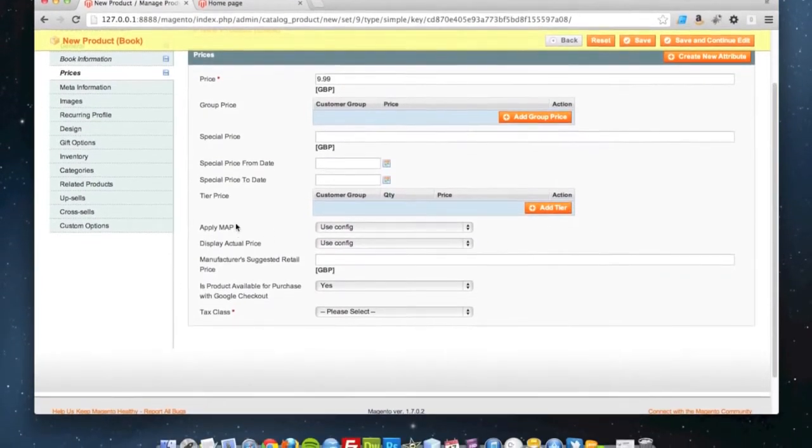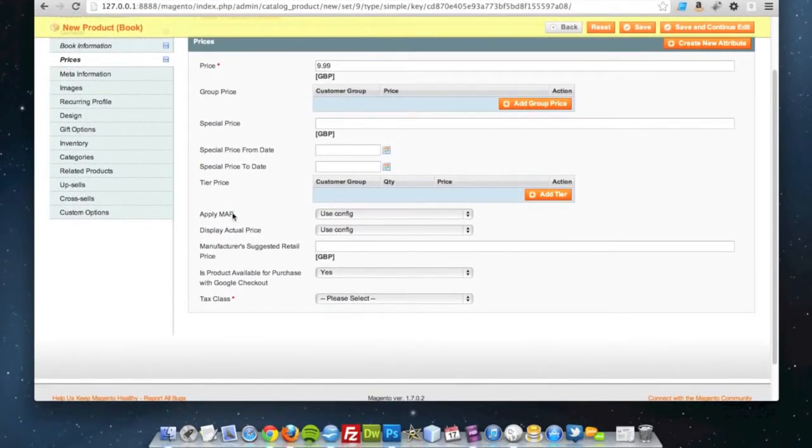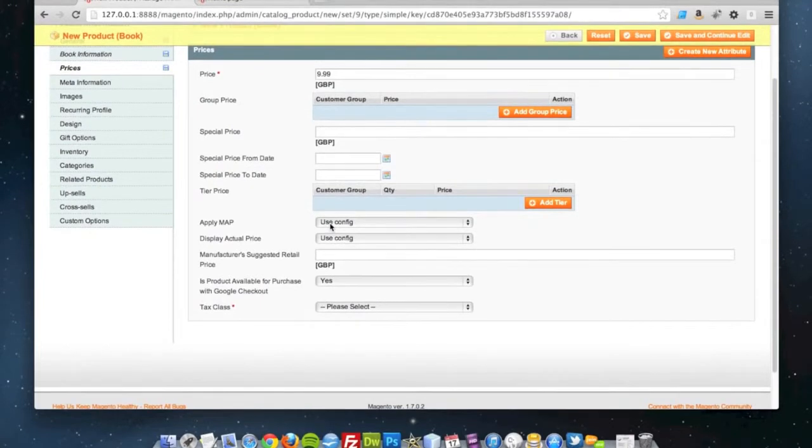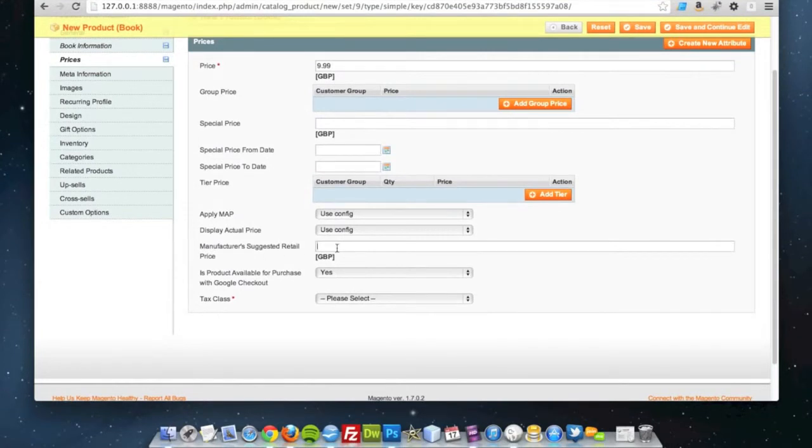You've got a couple of little settings down here. Apply MAP, which is the minimum advertised price. You can call that out if you want to on the product page, which is basically the suggested retail price of the products. I'm just going to leave it as use config for the time being, and I'm not going to set an RRP on the price at the moment.